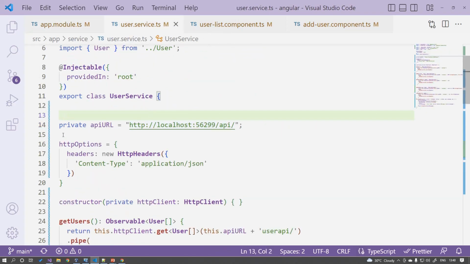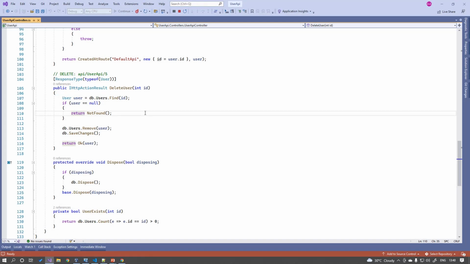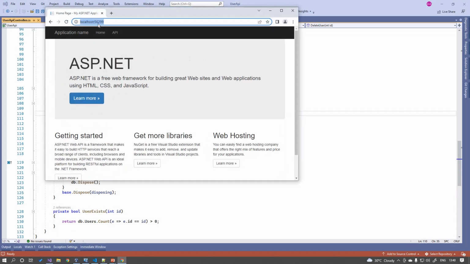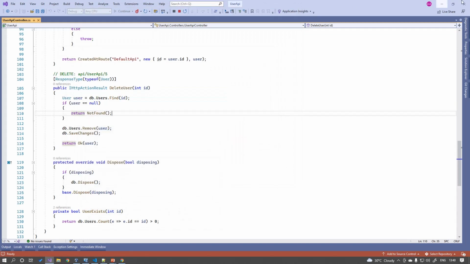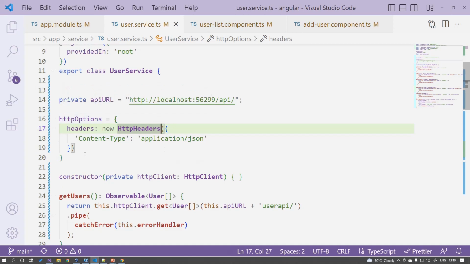The next thing is to open your user.service.ts file. In this you need to define your API base URL. I have built this API for this tutorial in the .NET Core framework using Visual Studio, and it is hosted on port 56299. So this is my base URL of the API, and here I am passing some headers like the content type application/json. Here you can pass a security token if you have to pass one to your API.